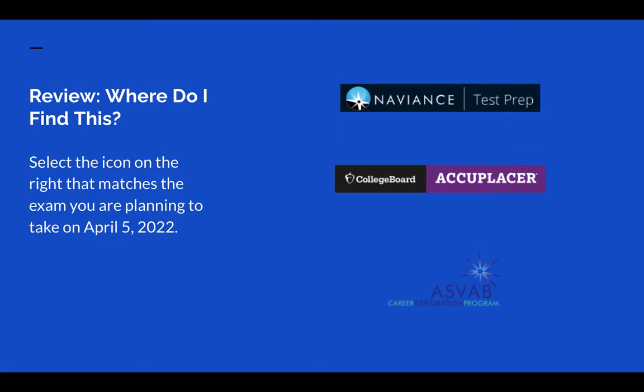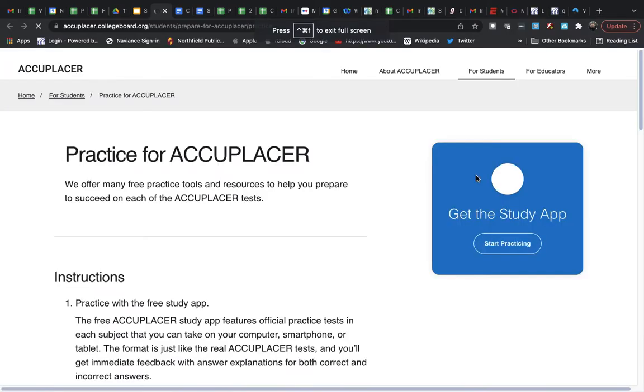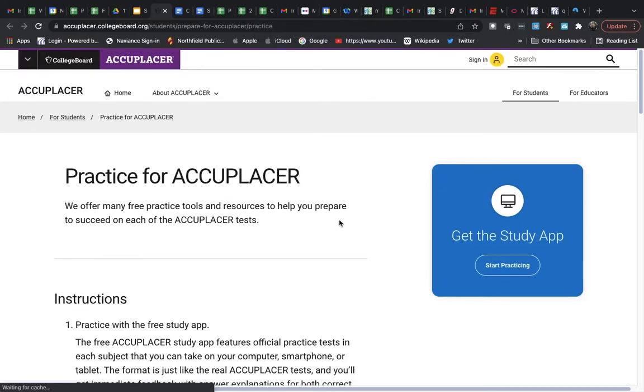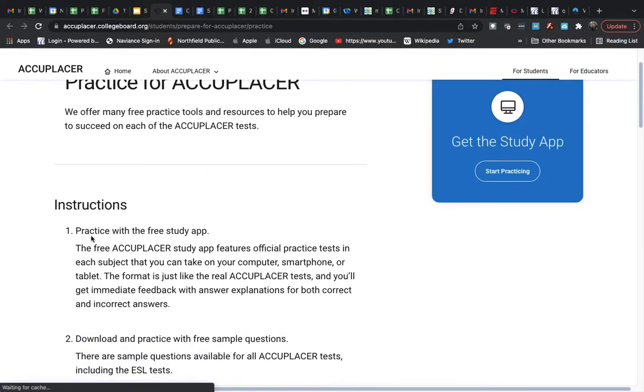At any rate, the ACCUPLACER is a placement exam, not an admissions exam. It's going to test what you know in a couple main areas of English and math. So if this is your selection, you're going to click on the ACCUPLACER logo. It's going to bring you to a screen that advertises this practice. Take a look at the instructions.